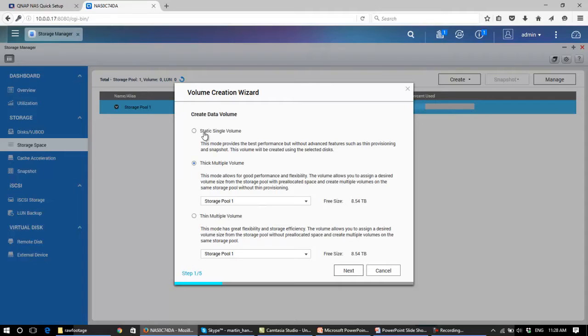Now, if I created a static volume, it's going to use the space and then you can't change it. If I create a thick volume, it gives me slightly better performance, but I must allocate a certain amount of space to each volume and I can't change it. So I'm going to use thin multiple volume, and it asks me which storage pool I'm intending to create this in. Now, I might have another storage pool if, for example, I run out of space with this NAS and then decide that I need to attach another NAS box to it.